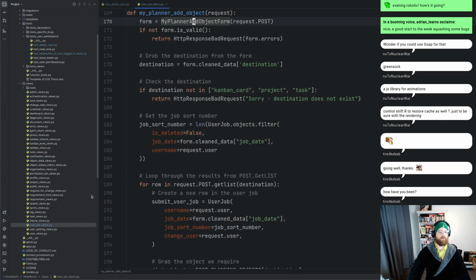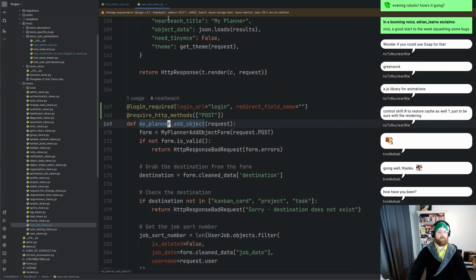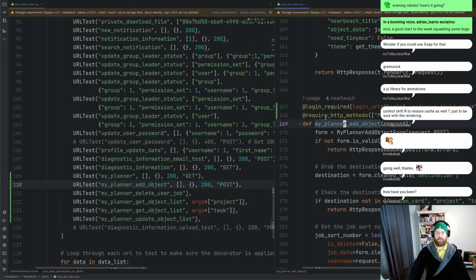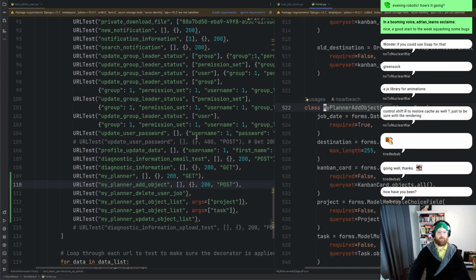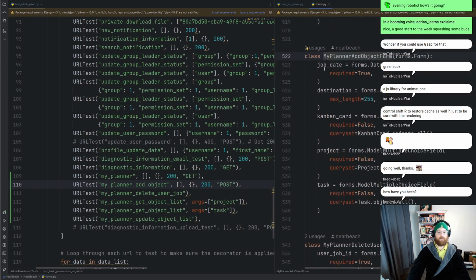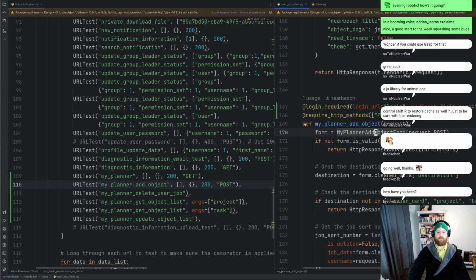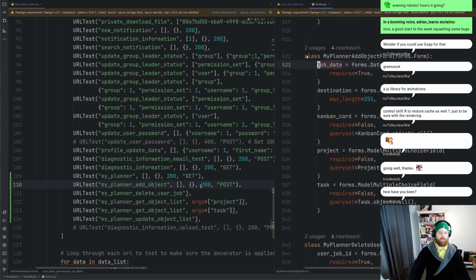I want to go user job views. I want to move this over here for reference purposes. So we've got the my planner object, and then I'm just looking at the form itself. So we'll need the job date, destination, and whether it's one of those. So that's pretty easy. What else do we need? We don't need any arguments.